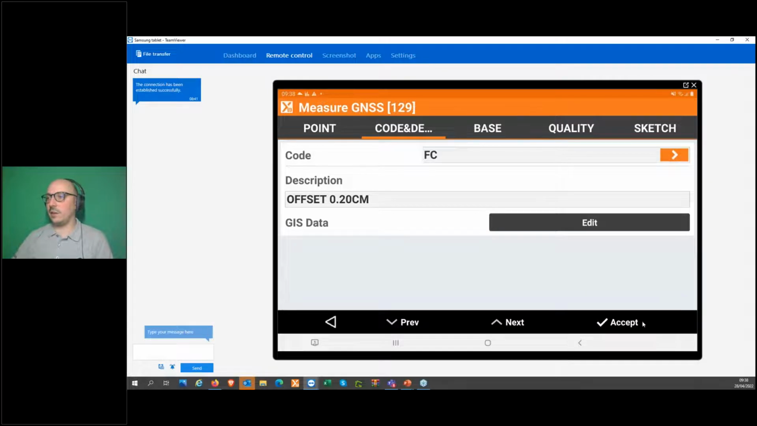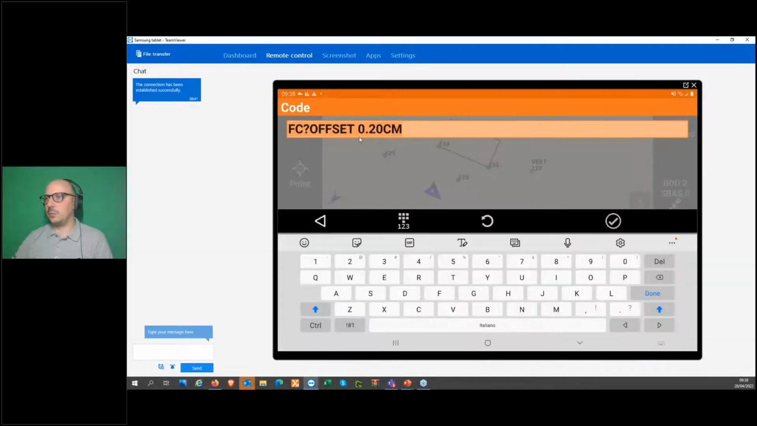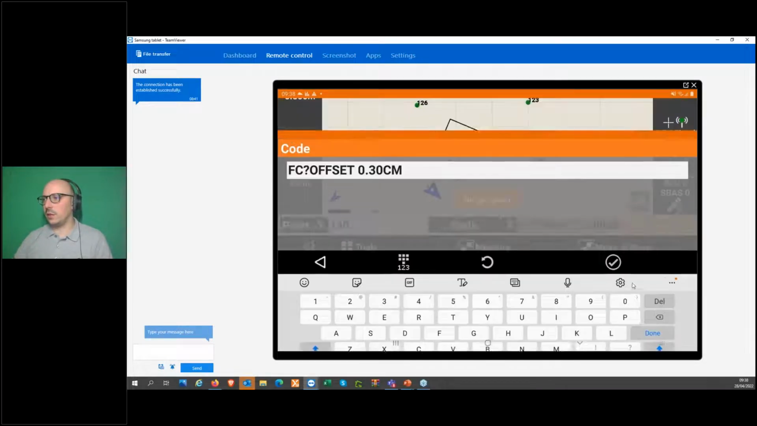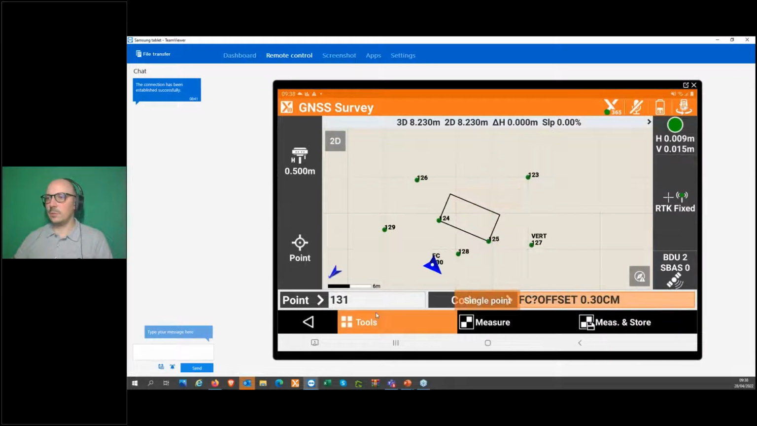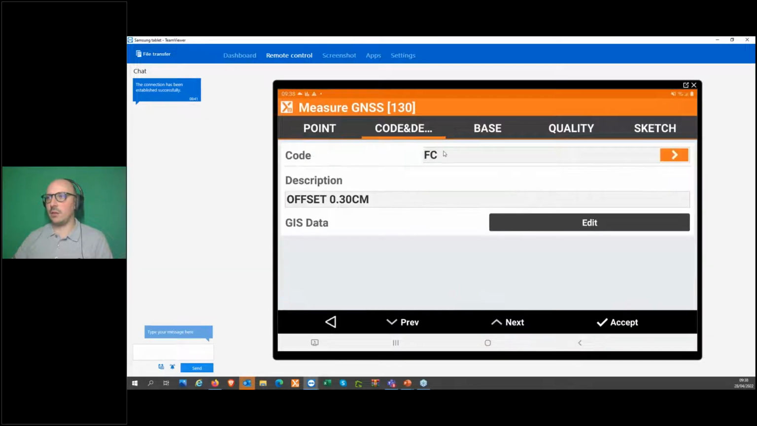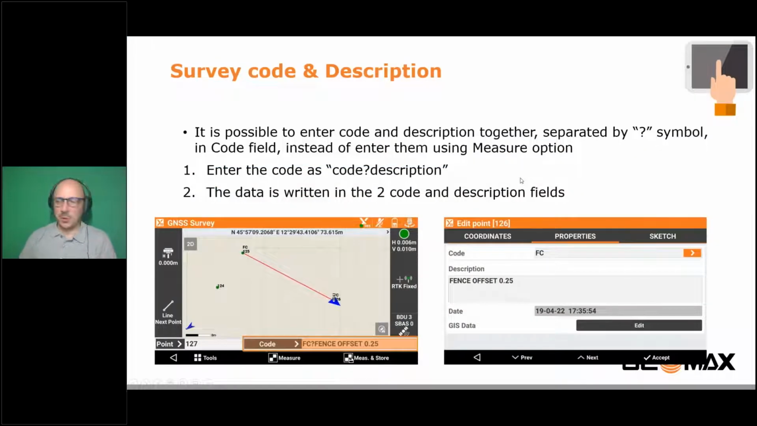So that's very, very nice, because, like in this example here, I have to define the description. So I can just go here and change it, I don't know, to 30. And then you see, here I have the code, and here I have the description. So it's a small update, but if you normally enter a description, it will save a lot of time.